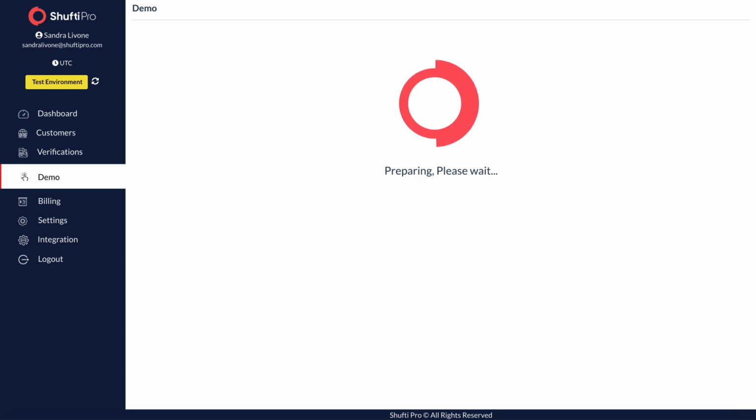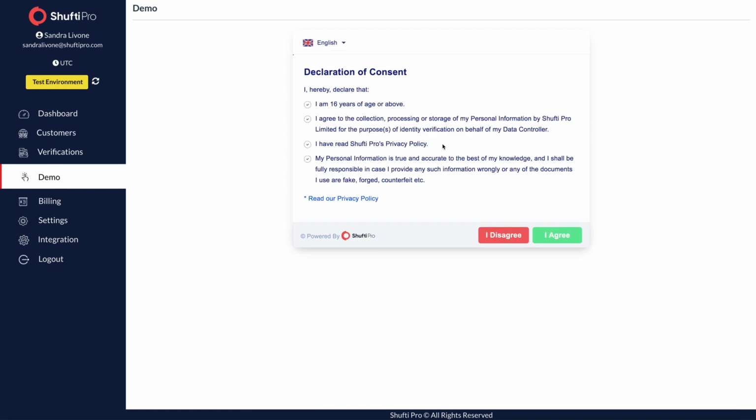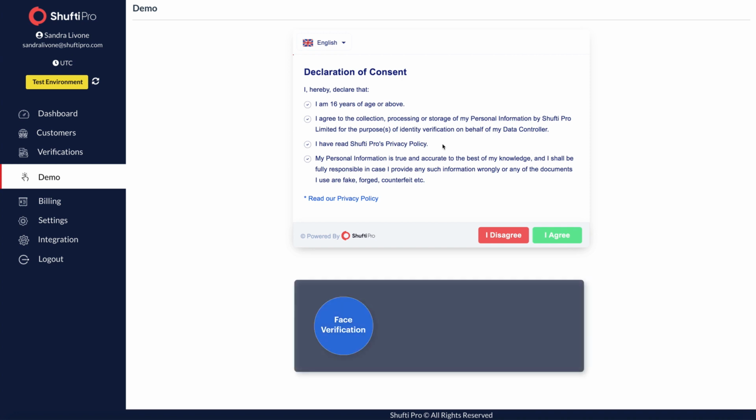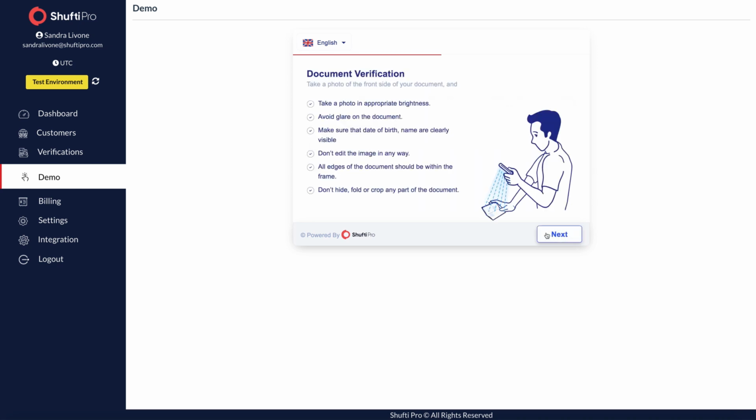This iframe is what your customers will see in your website or app once you've integrated Shufti Pro's API or SDK, and you can customize it according to your business needs. For example, you may choose face verification alone or a combination of document verification, phone verification, or any other product. By using an ID card, passport, driving license, or a credit or debit card, you can verify your customer's identity.